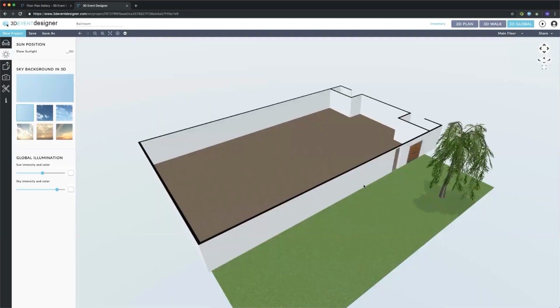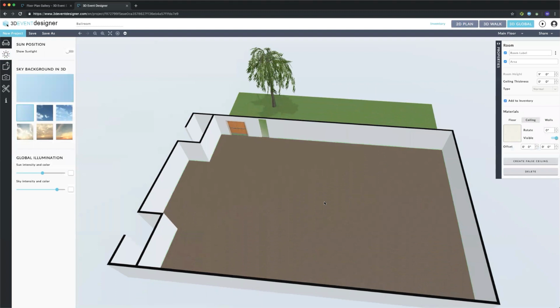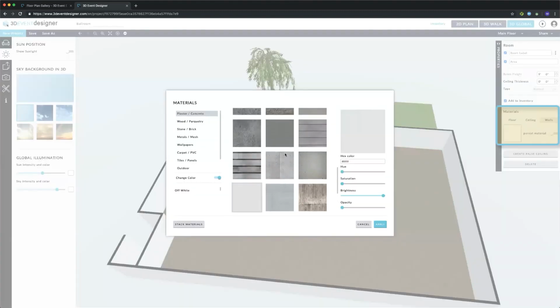Now we'll go into the 3D global view to do the walls. I can either click on the floor and then go to the Walls tab and change all the walls at once.